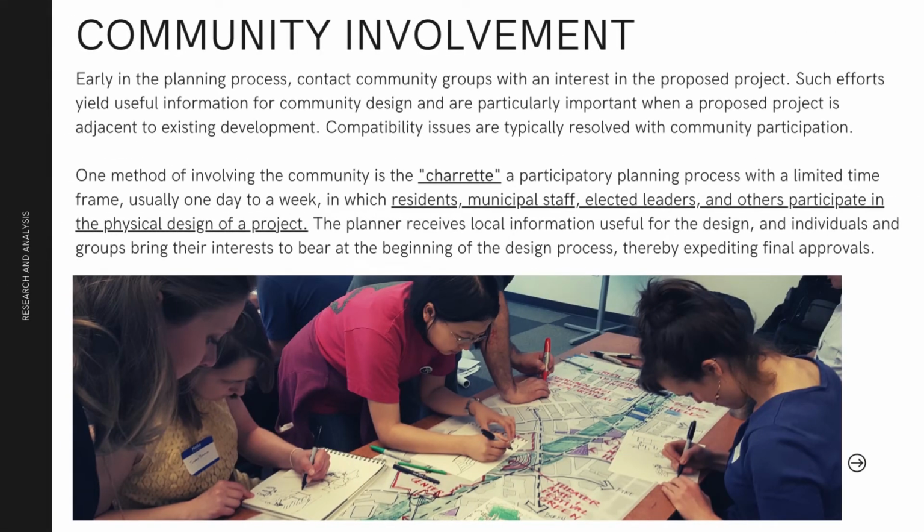Okay, next here is the community involvement. So early in the planning process, contact community groups with an interest in the proposed project. So we can contact any groups that have interest in the proposed project of our client. Such efforts yield useful information for the community design and are particularly important when a proposed project is adjacent to existing development. Compatibility issues are typically resolved with community participation. Okay, so well understood man ang sentence.